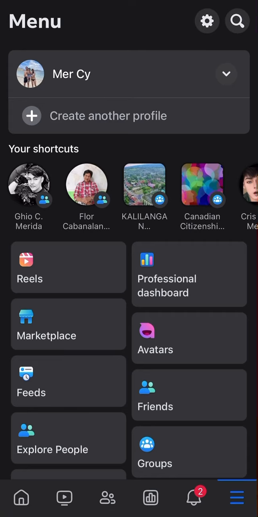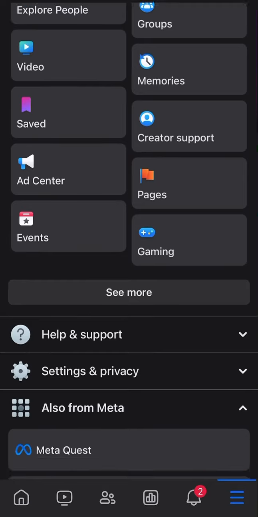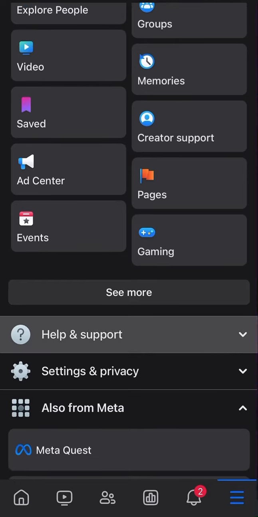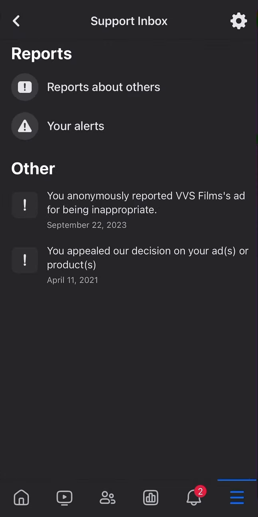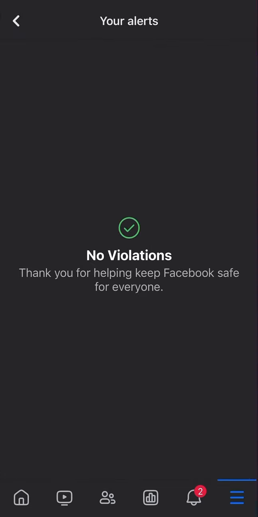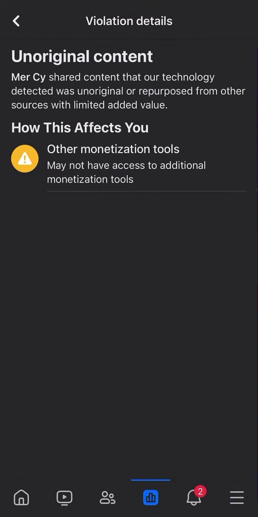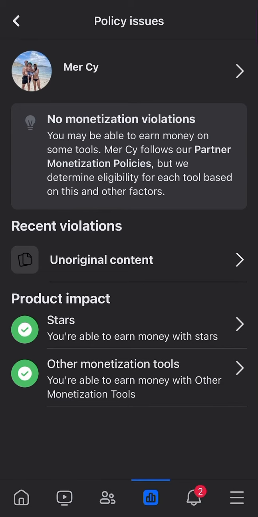To fix that, you just have to go to your homepage and go all the way to the bottom and you will see the help and support, and then click the support inbox and then your alerts. I have no violation, but this is where usually they specify which video is your unoriginal content.